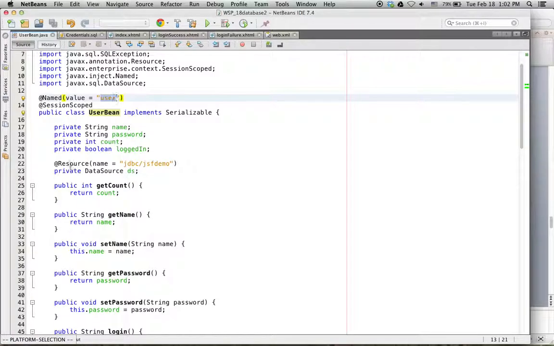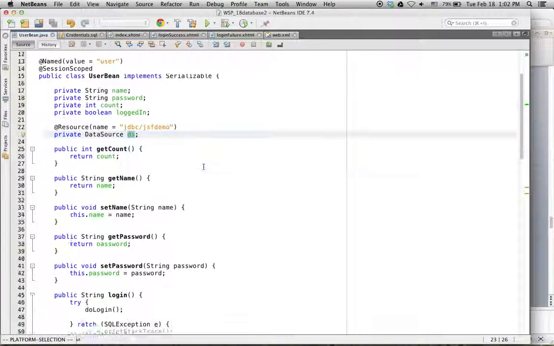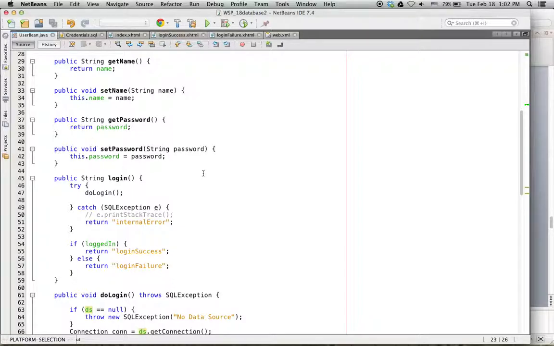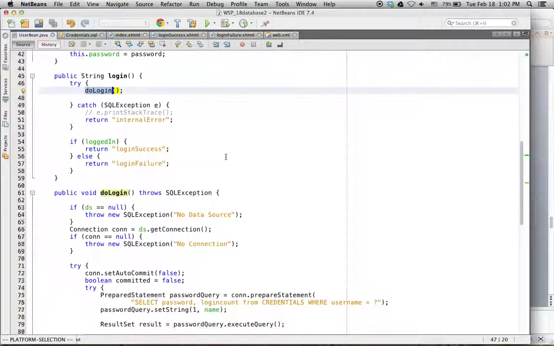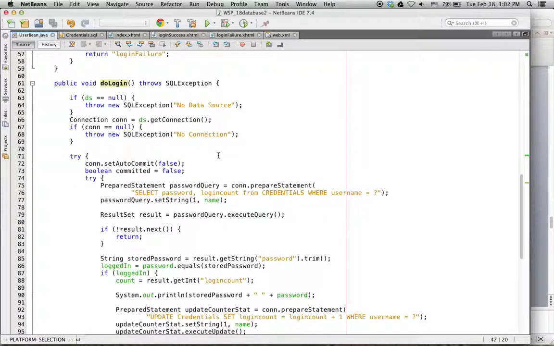You can change it that way. And then I want to use resource injection. The name of the data source is jdbc/jsfdemo, and that is injected to the data source object. Through that data source object, I want to do database operations. Login is the action controller when the command button is clicked, and then it calls doLogin. So doLogin is here.